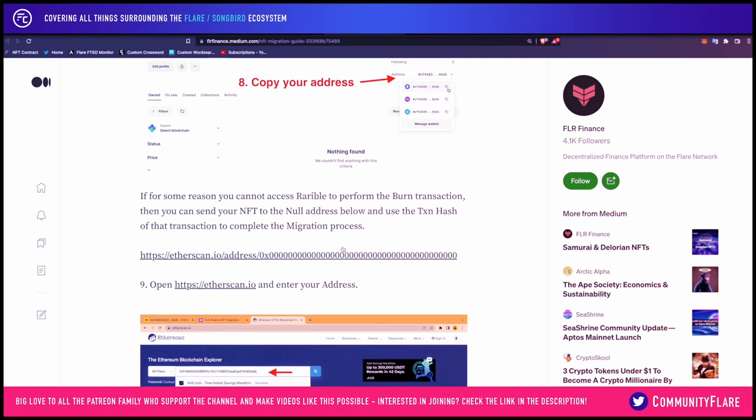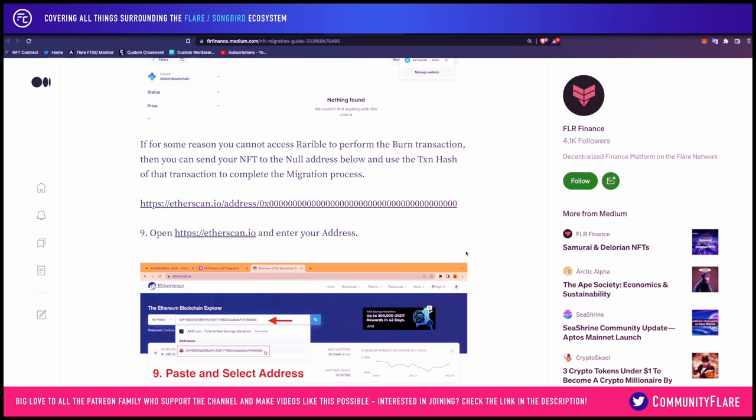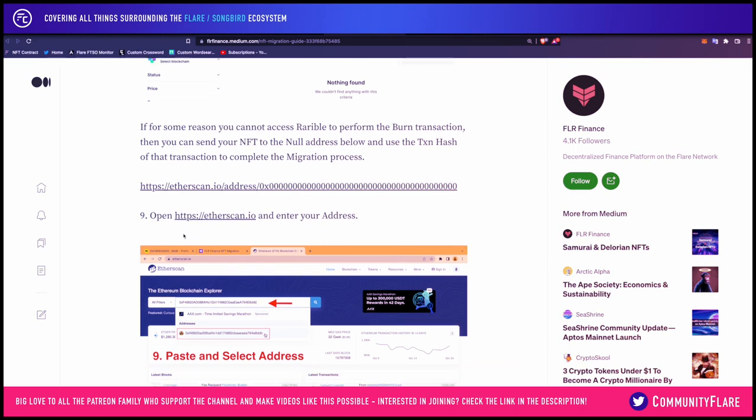Yep. So if you are unable to burn the NFT, burning is actually just a process of sending an NFT to a null address or a black hole address. And that's what it looks like: 0x followed by many zeros. But anyway, hopefully you could do this by wearable. And now we're on step 9.